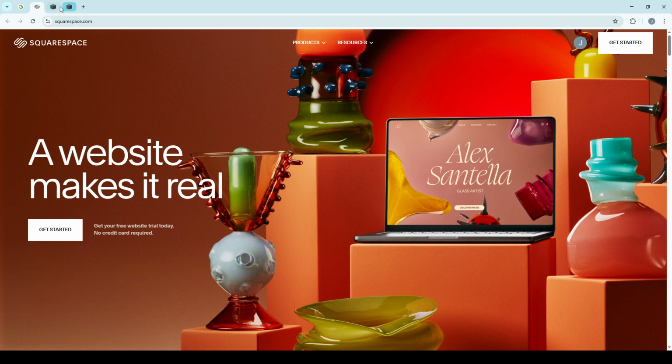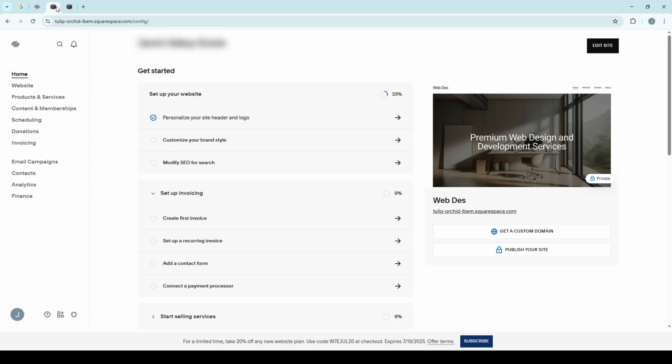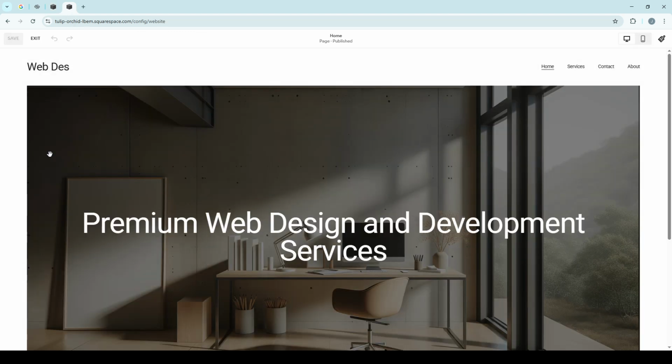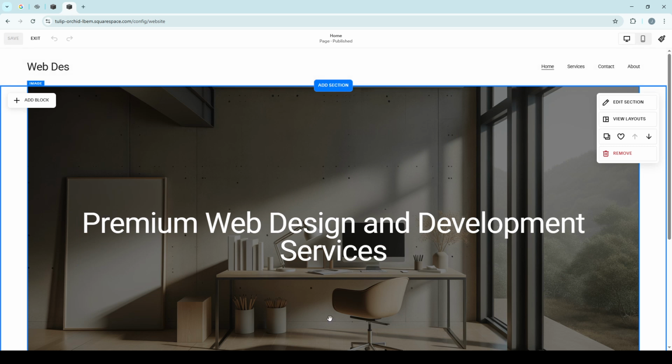Once you're in the dashboard, look for the Edit Site option. It's usually prominent and should be an easy find. Clicking on it will open up the editing interface for your site. Now, this is where all the real magic happens. You'll see your website as it appears on a desktop screen.